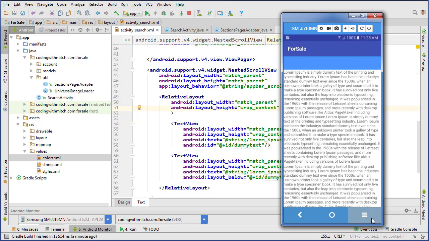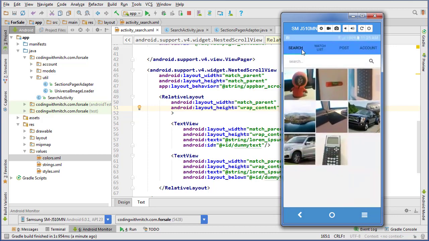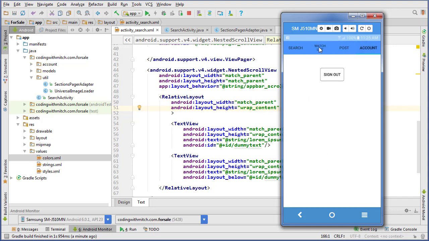Okay, so that's it for this video. Now in the next one, we'll build the fragments for these other tabs up here. We'll build the watch list fragment, post fragment, and account fragment, and set them up in our view pager so that we can scroll through the fragments just like we can do in the application. So I'll see you in that next video.